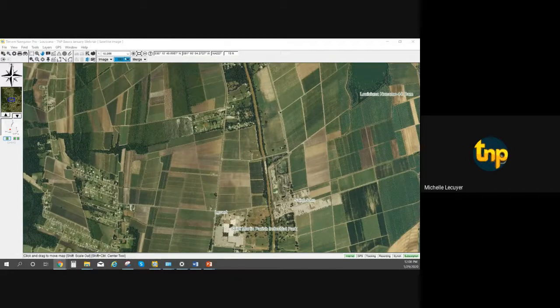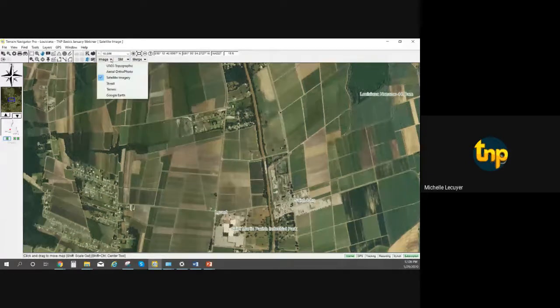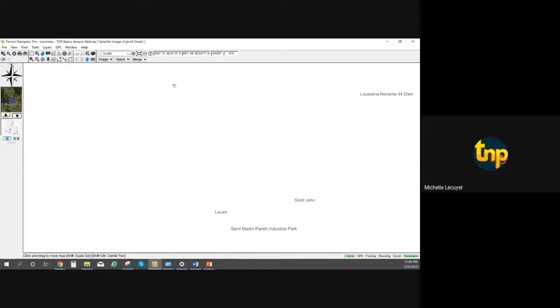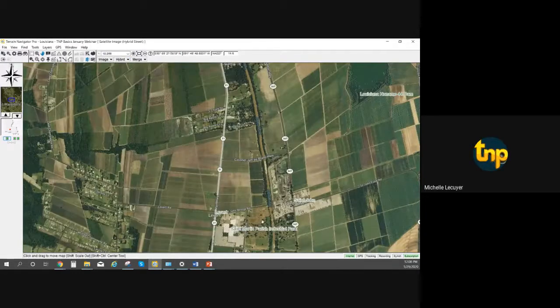One of the things that Terrain Navigator Pro also allows you to do with the different map types, for example, with a satellite photo, we have a standard satellite and we have a hybrid satellite street photo. So, I could change the type of map to show me, for example, the road locations or the different streets and so forth.